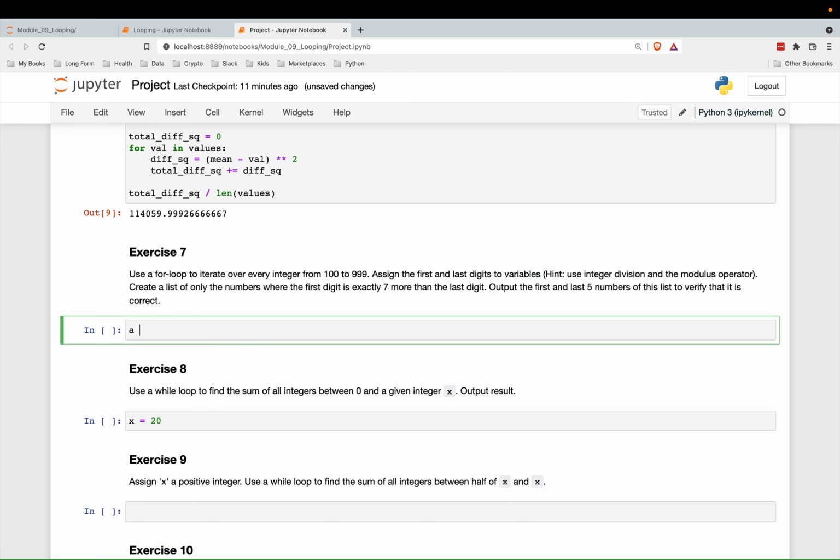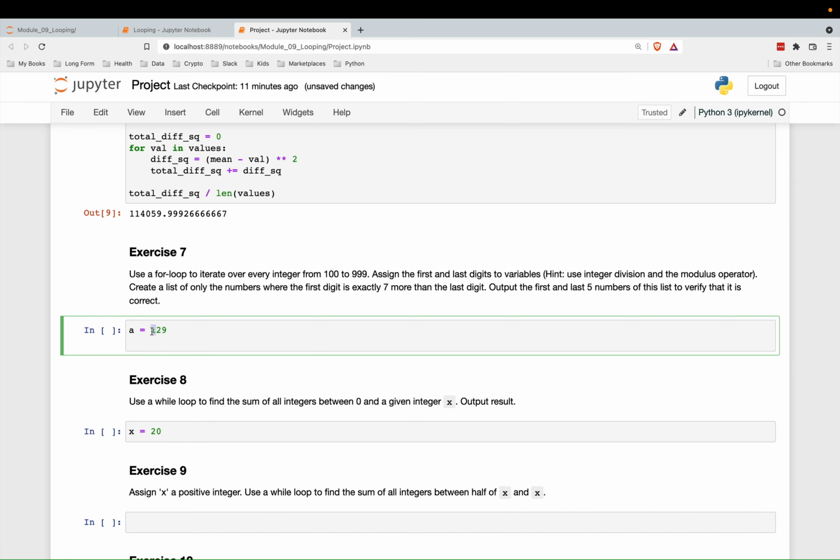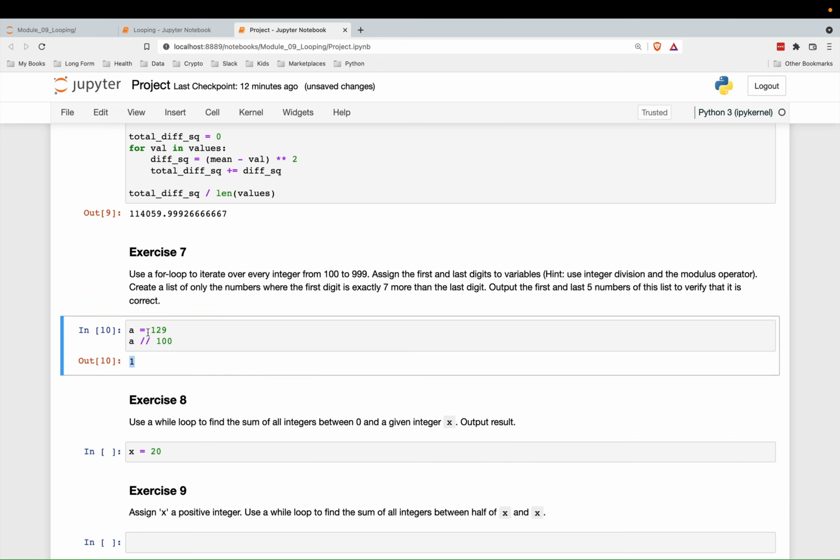So let's just say we have a number. Before we actually do this, let's say we have a number 129. How do we get the 1 or the 9? This is a little tricky. There's a couple ways of doing this. You can convert it to a string. The hint says use integer division and the modulus operator. Okay, so to get the first digit, one way is to do integer division by 100, like this. So how many 100s go into 129? Well, that is 1. And as you can see, it'll work to get that first one.